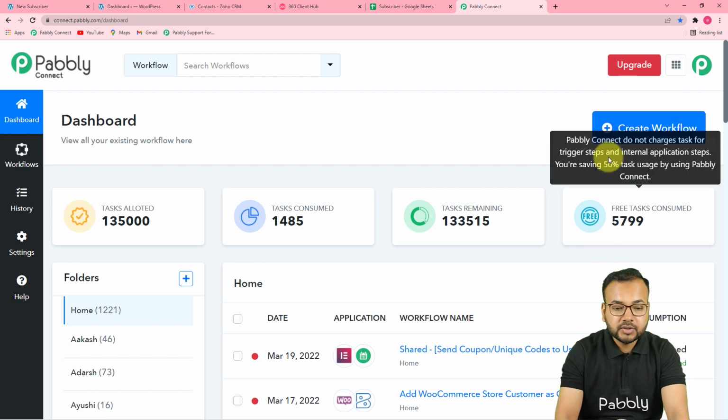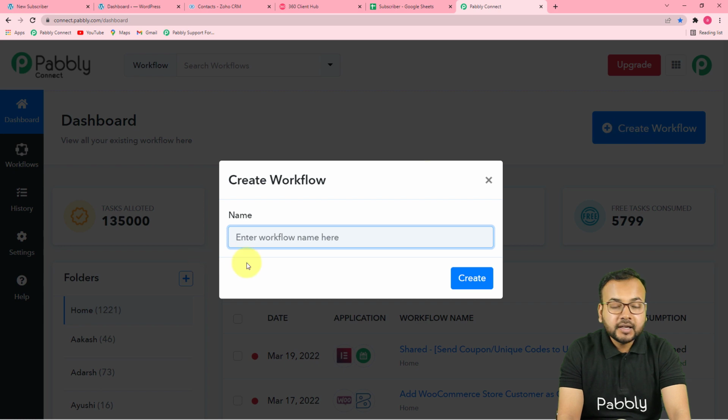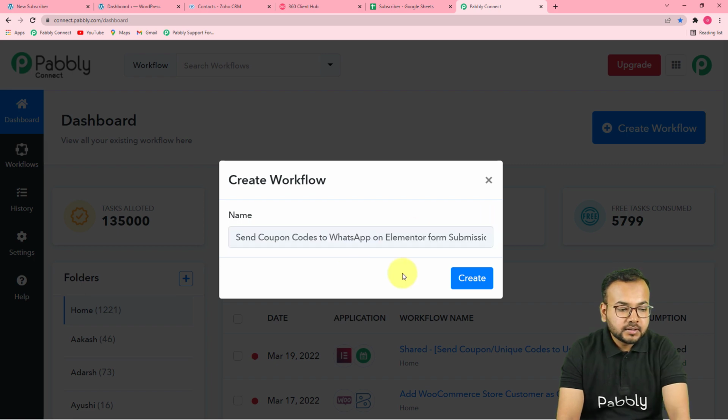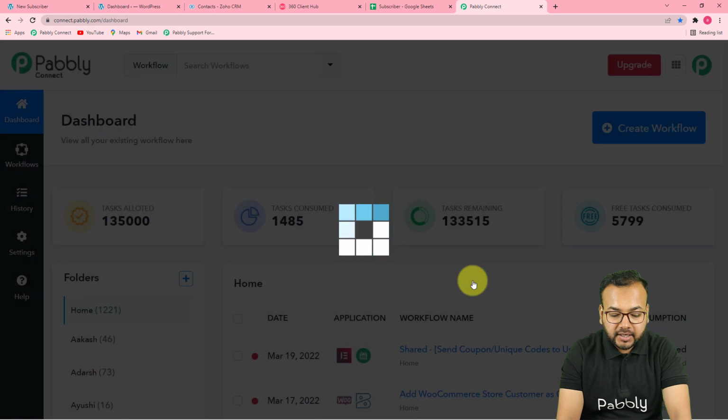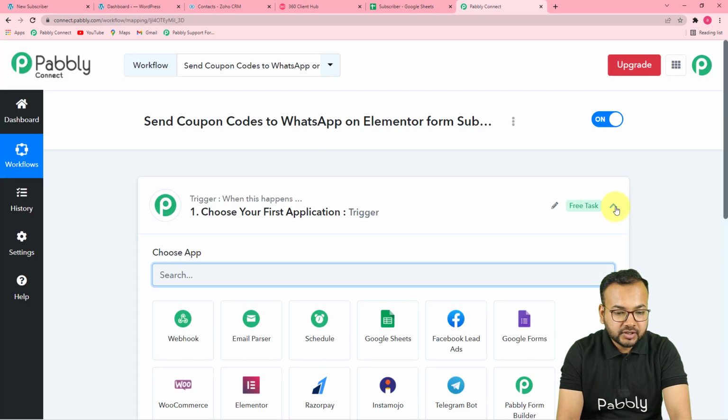So to create a workflow, you just have to click here on this create workflow button. And here you can give any suitable name to your workflow. So let me fill the name here. Here I have given the name to this workflow as send coupon codes to WhatsApp on Elementor form submission automatically. Okay, now you can click on this create button and you can see your workflow getting created here on this page like this.